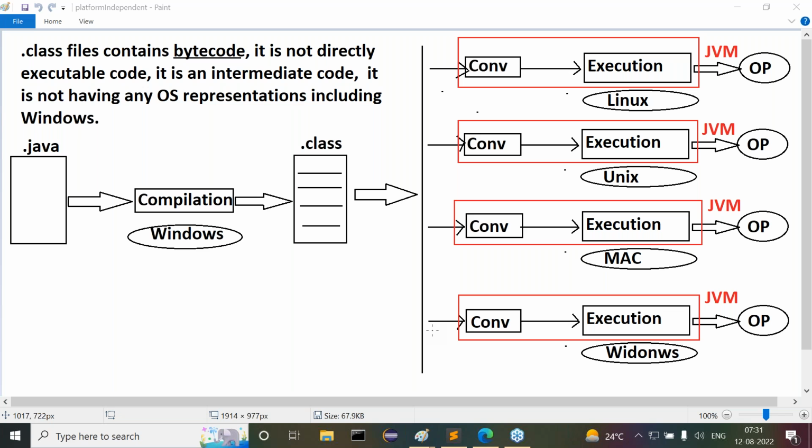Then, in other words, we can say one more point. What is that other point? Observe carefully. .exe files are platform dependent, whereas .class files are platform independent. They are not dependent on any operating system. Understand clearly what I'm telling you now. So these are the three major differences we can understand.